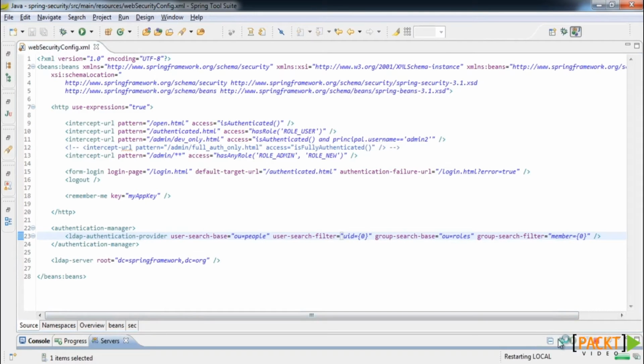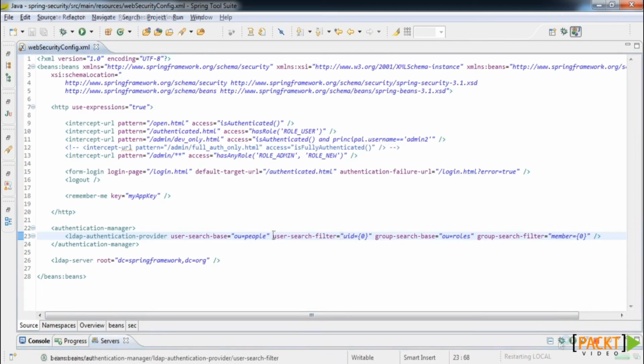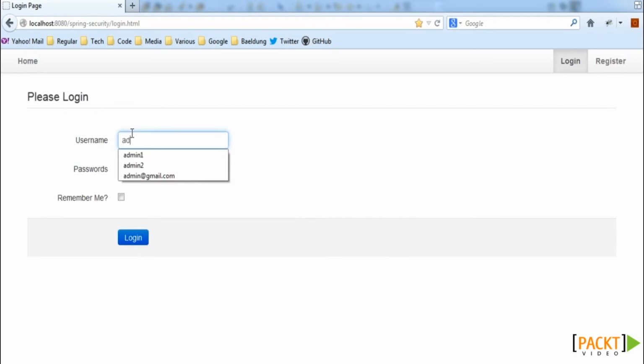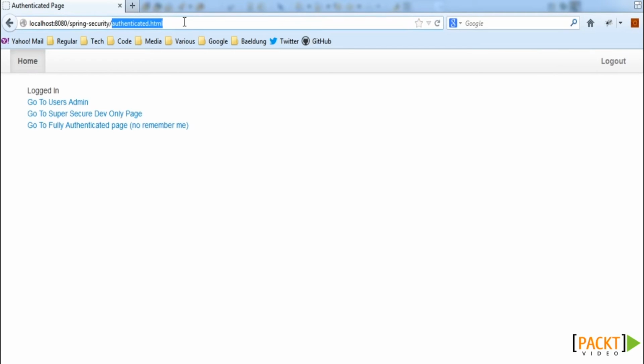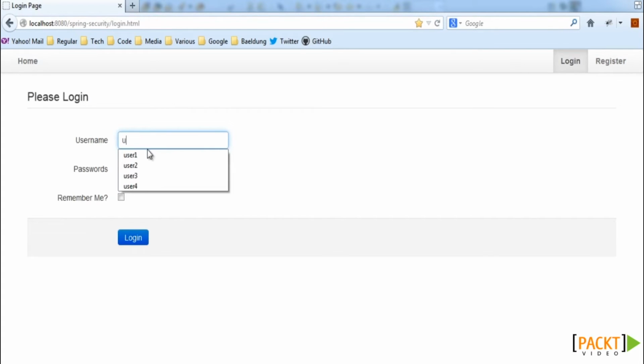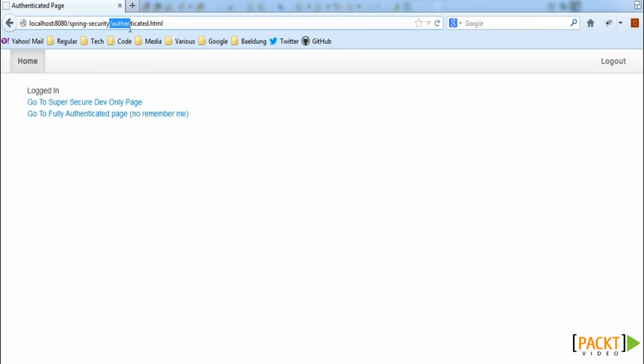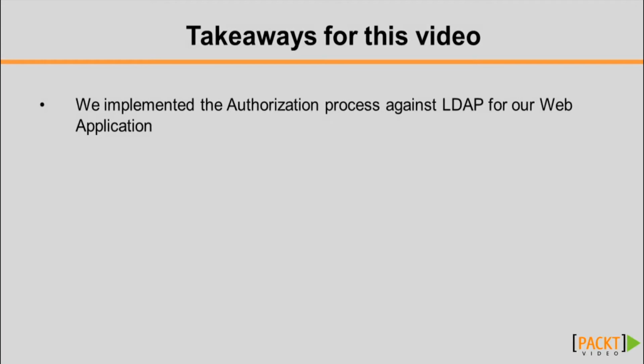Let's restart the server and let's make sure we can still log in as expected. Keep in mind that the user's login name will be substituted for this parameter in the filter, so it will search for an entry with the UID attribute equal to the username. So let's see how the login performs. We are logging in with admin1, and we are indeed able to see the authenticated page. And we are logging in with user1, and we are also able to see the authenticated page just as expected. So at the end of this video, we have implemented in practice the authorization process against the embedded LDAP server we defined in the previous video.